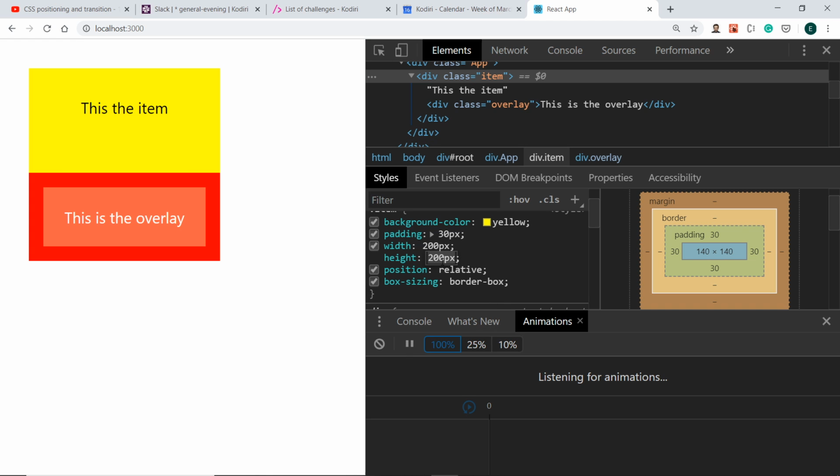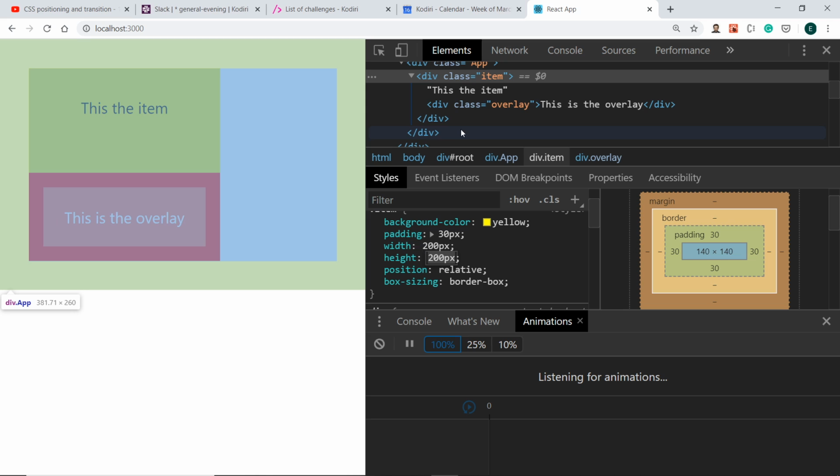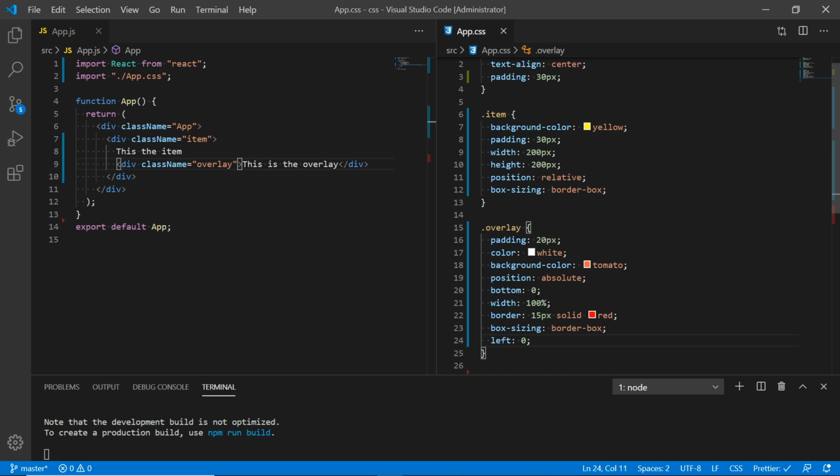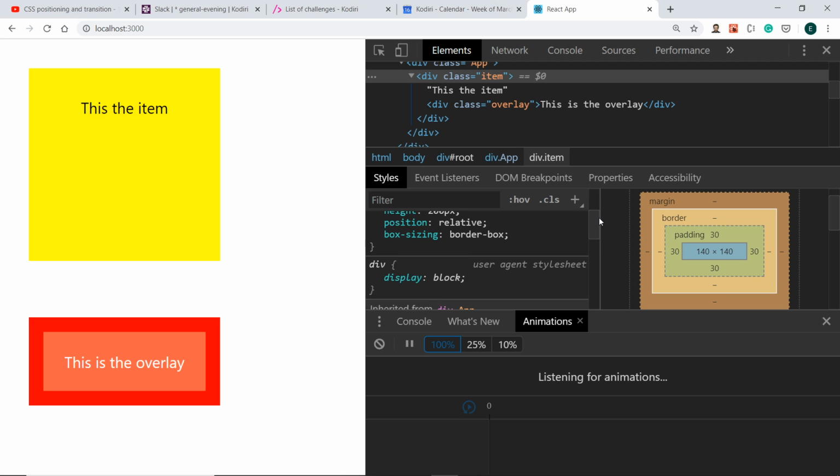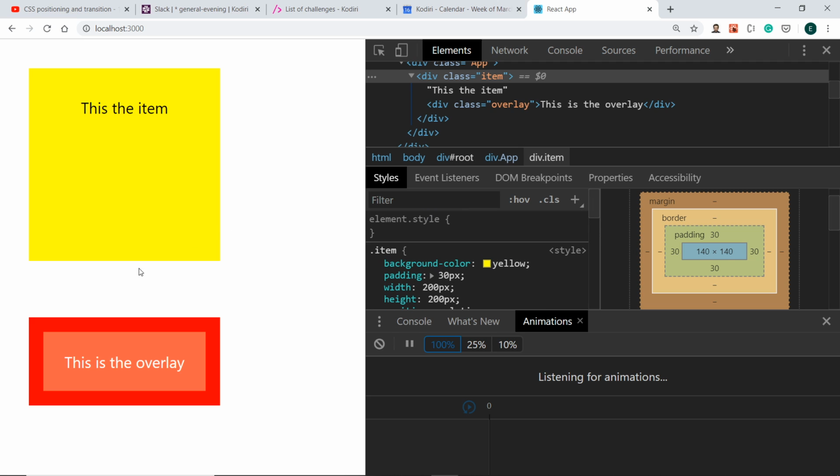So the way to move it outside is by setting the bottom to a negative number. If I say, for instance, minus 150 pixels, now it's here. And what I want to do now is, when I hover, so when I pass the pointer of the mouse on the overlay, I want it to move here.